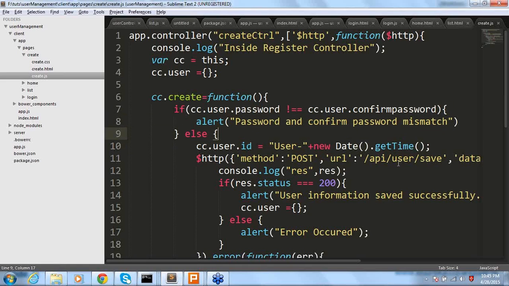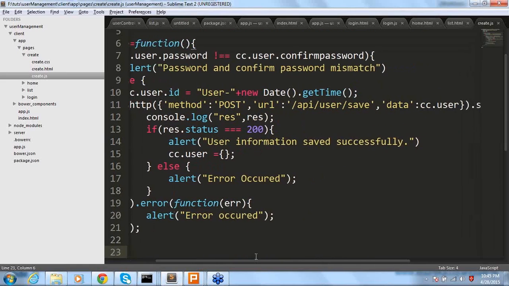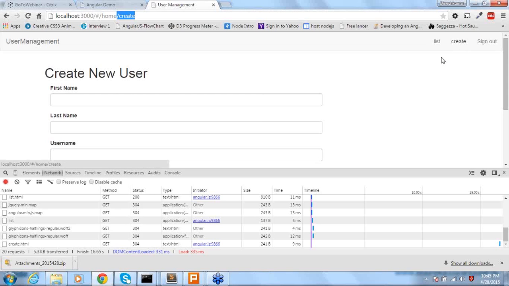Otherwise, it will make a call to the backend service and push the data, so we can store the data in MongoDB. You can see that particular functionality right here. Method.post of API/user/save. So we are calling this API and passing this user data. This is what we are doing inside this create list method. This is the basic application using AngularJS to explain routing and the $ services, everything.